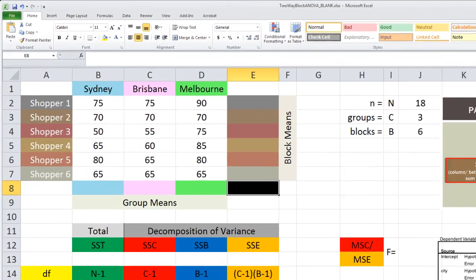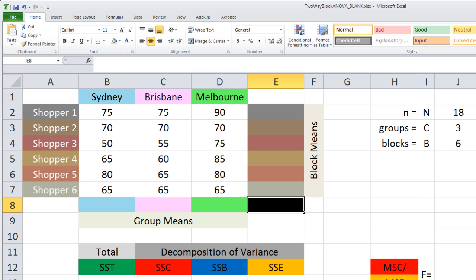Up in the top left, we have our original data, which is actually from part 1 of this video. So you can see that we have the 3 cities, Sydney, Brisbane, and Melbourne. On the left-hand side, we have our 6 secret shoppers. And of course, we have our 18 ratings that comprise our data points. We'll get to that in a minute.